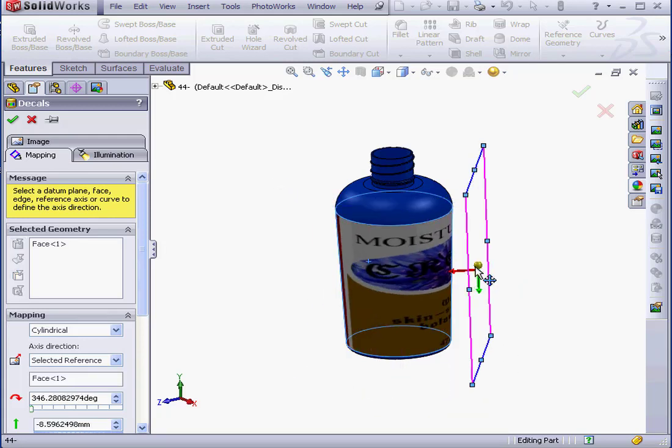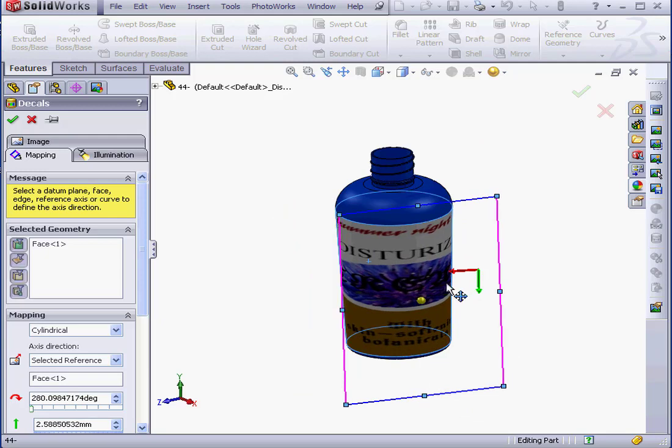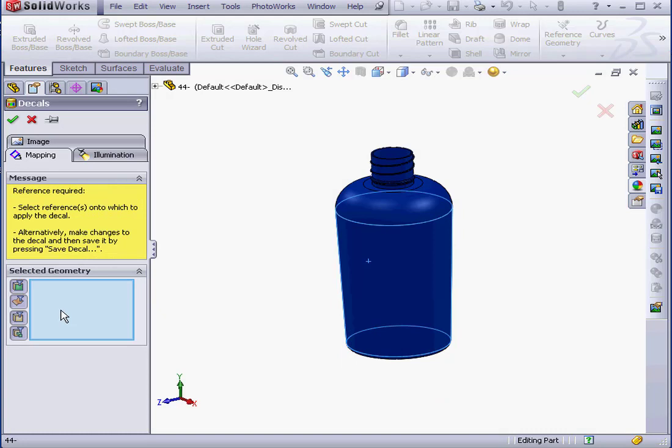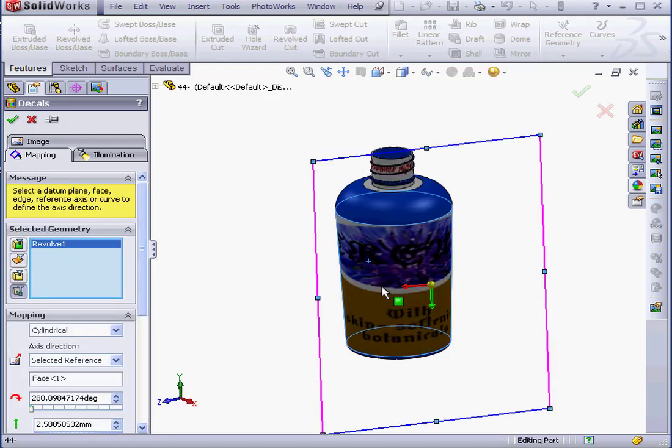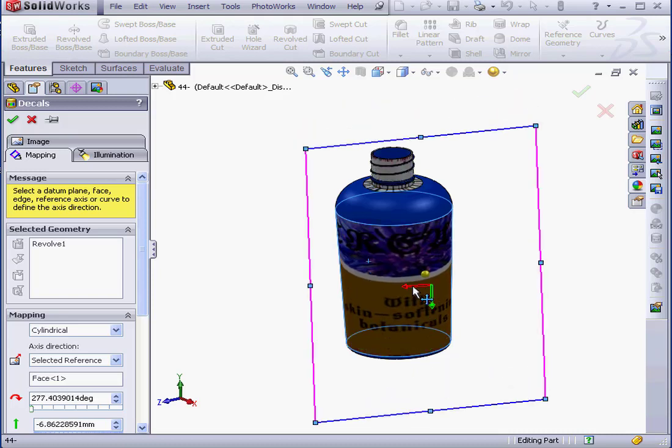Just drag the image in the graphic area to position it correctly. Now let's right-click and clear that selection. We can unselect everything except features. Select again. Revolve 1 is now selected. The decal applies now only to Revolve 1.